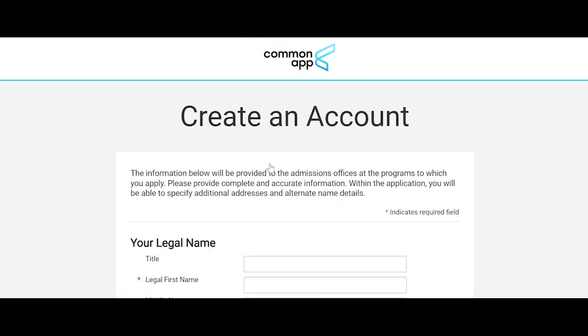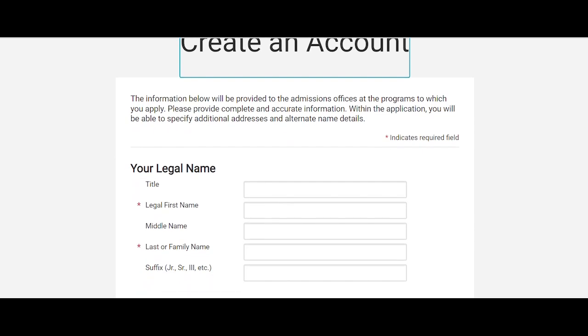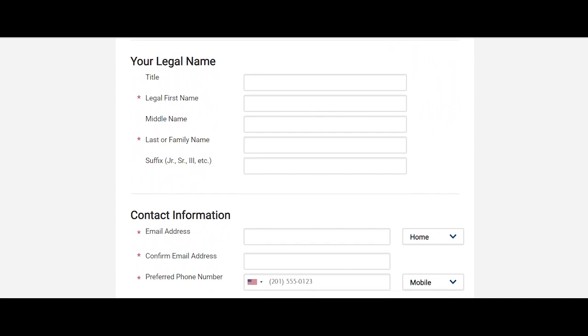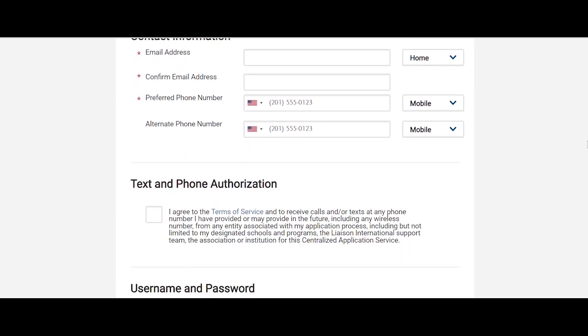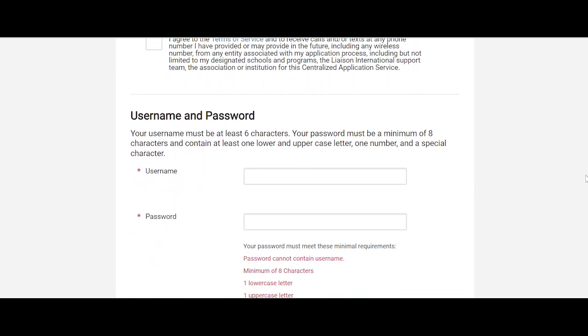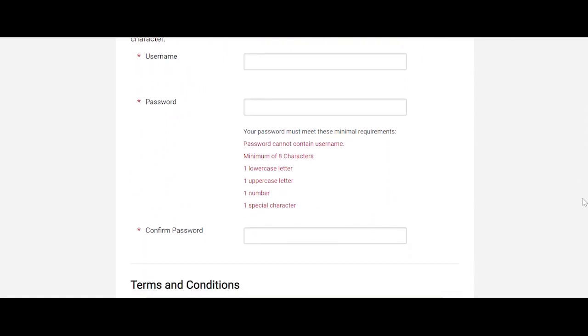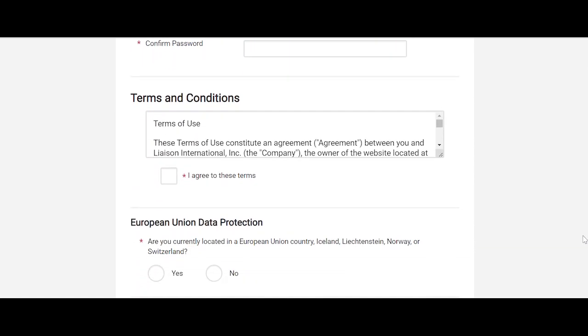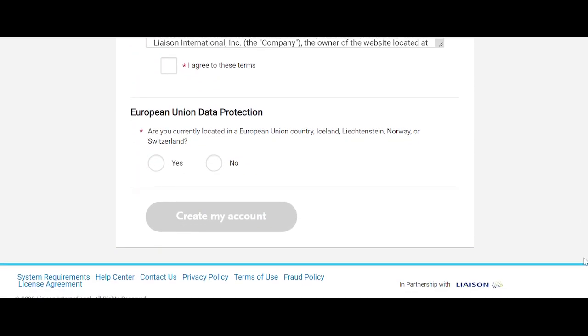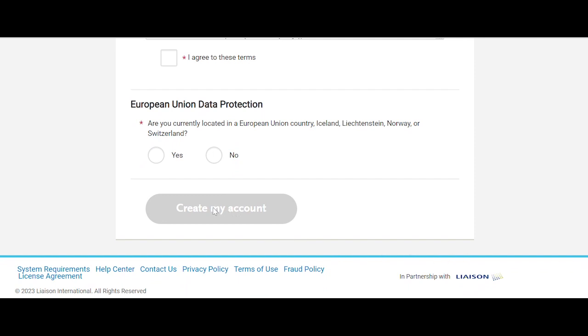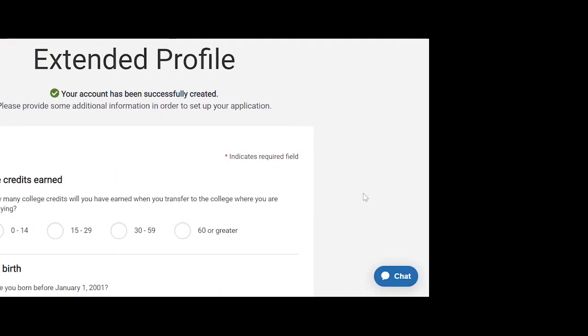UMBC is a member of the Common Application. To apply for admission, you must submit the completed Common Application, a $75 application fee, and official transcripts from all previously attended colleges or universities. The first step will be to create a Common Application account. If you are a transfer student, please make sure to select the transfer application, then enter all required information.